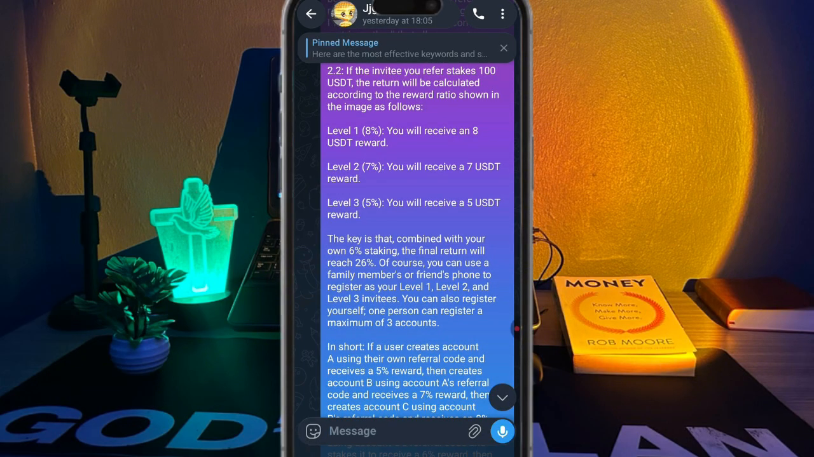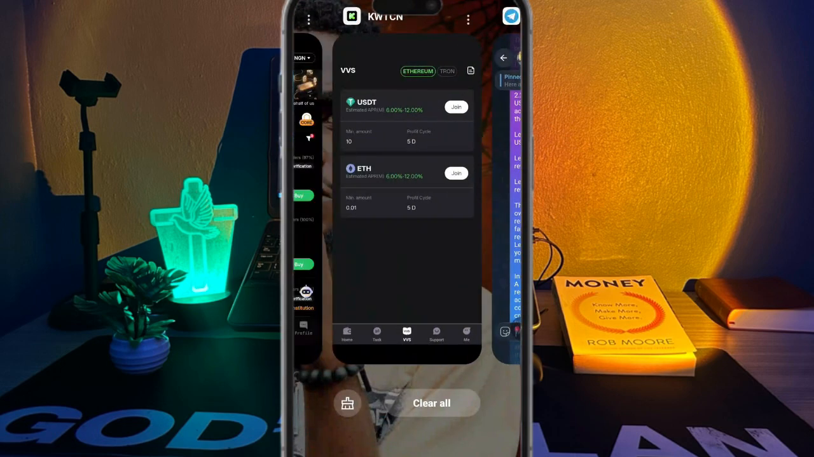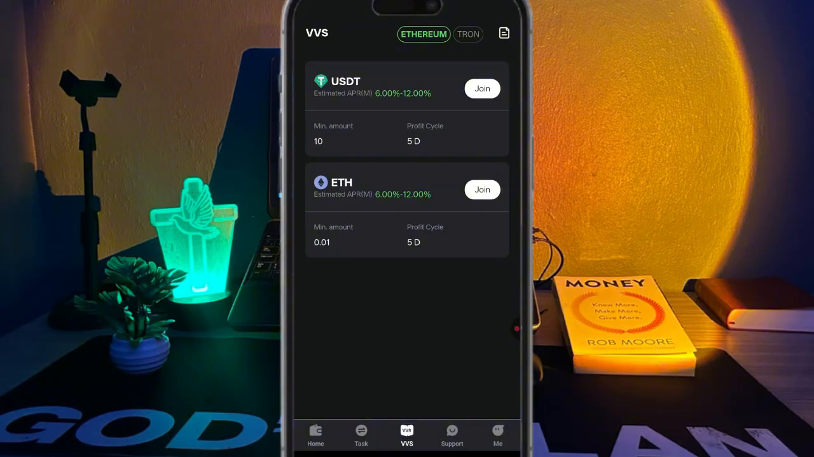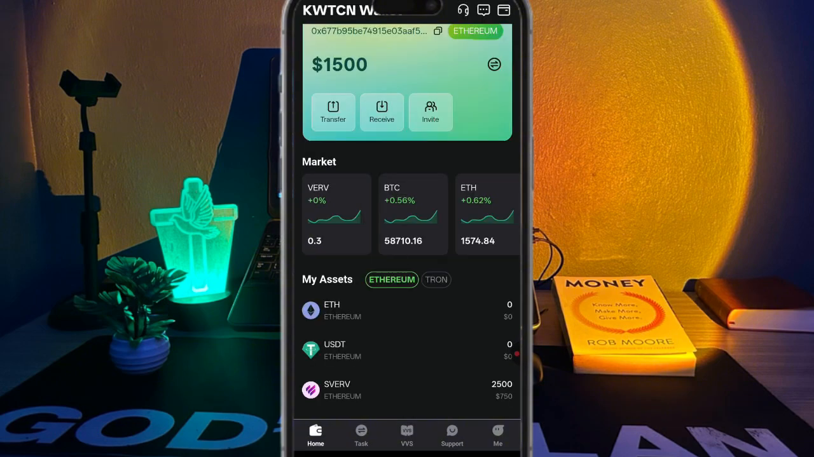So that's why I say it could be more, depending on your referrals and how much you are staking. Please note that this is in no way financial advice. I'm not a financial advisor. I'm just showing you guys earning opportunities on Kwtcn wallet, because this is still available and running. You can see displayed here, this is the APR. You can see that it is 6% to 12% yield of the amount that you are staking on this platform.